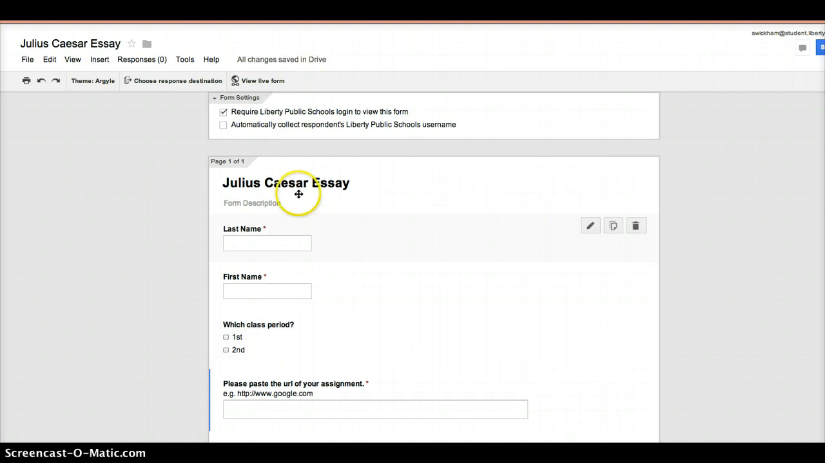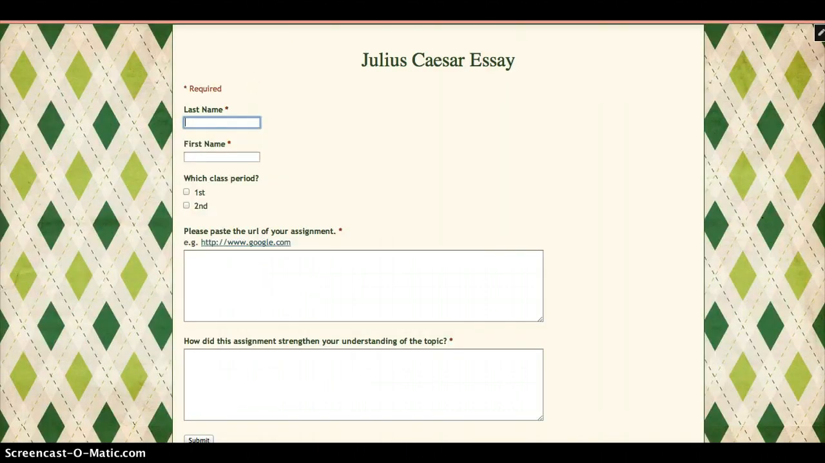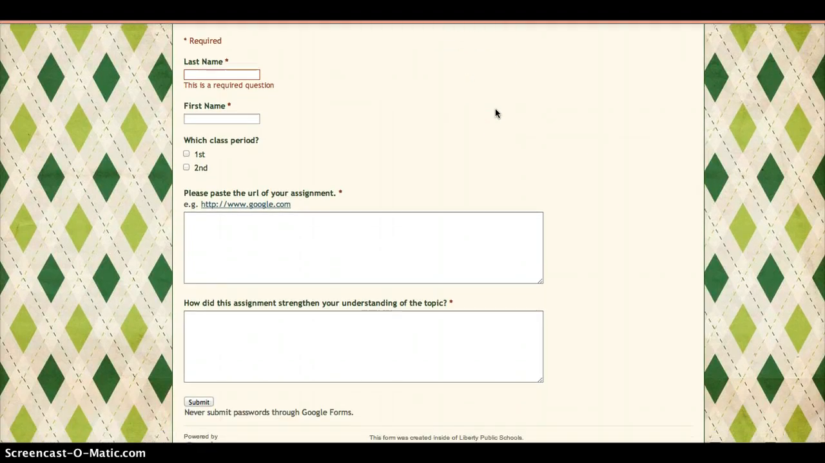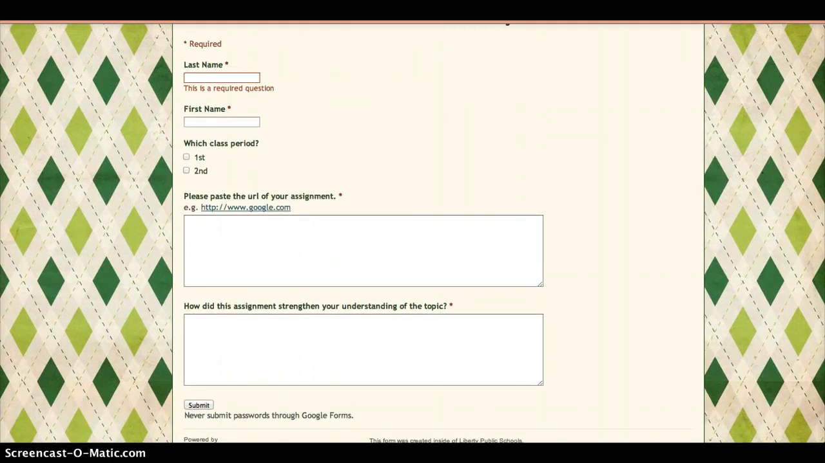Now, to share this with students, you're going to want to go up to View Live Form, and this would be the URL that you would copy for students to share. So you could post that link on your Blackboard or Google site or whatever it is that you might be using, and this is what they would fill in to turn in their assignment.